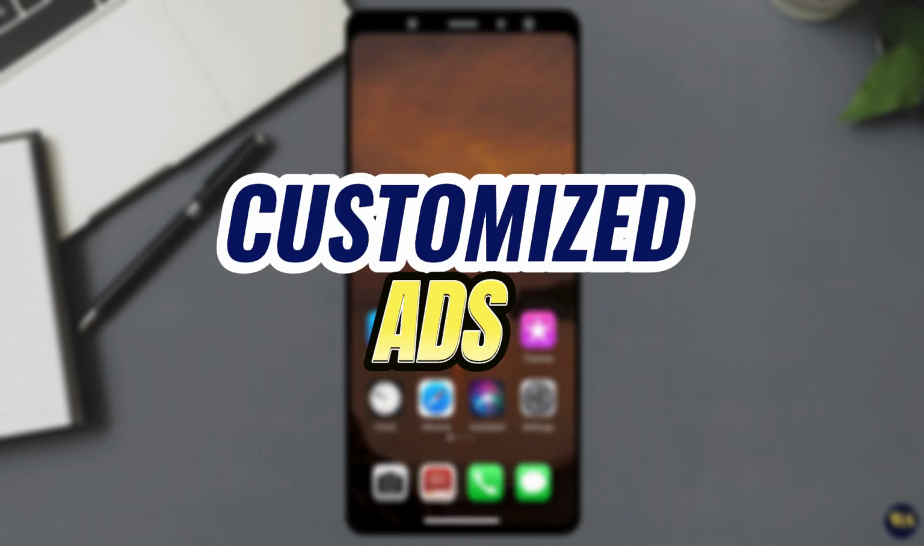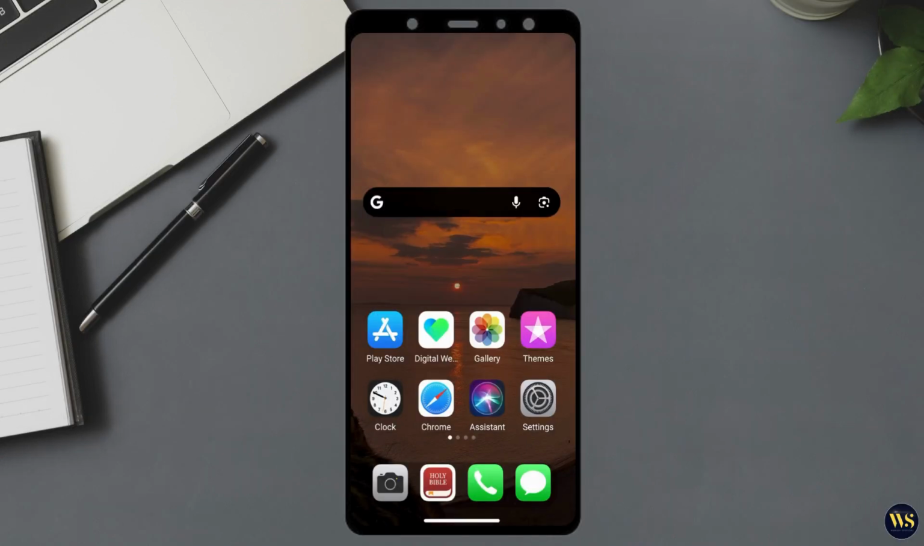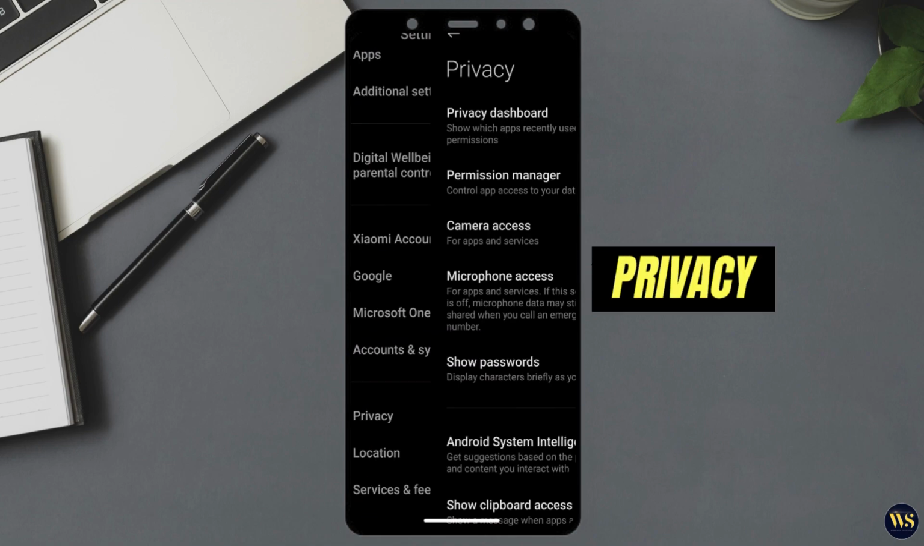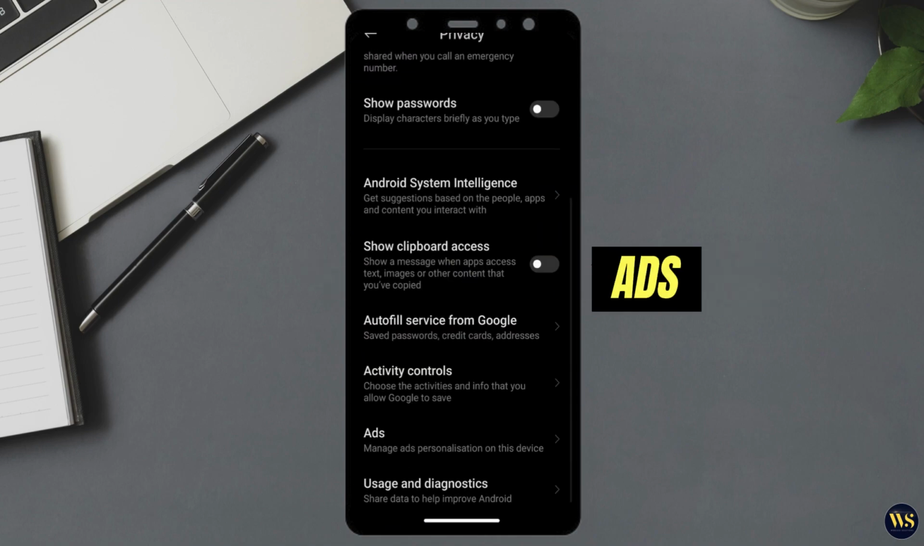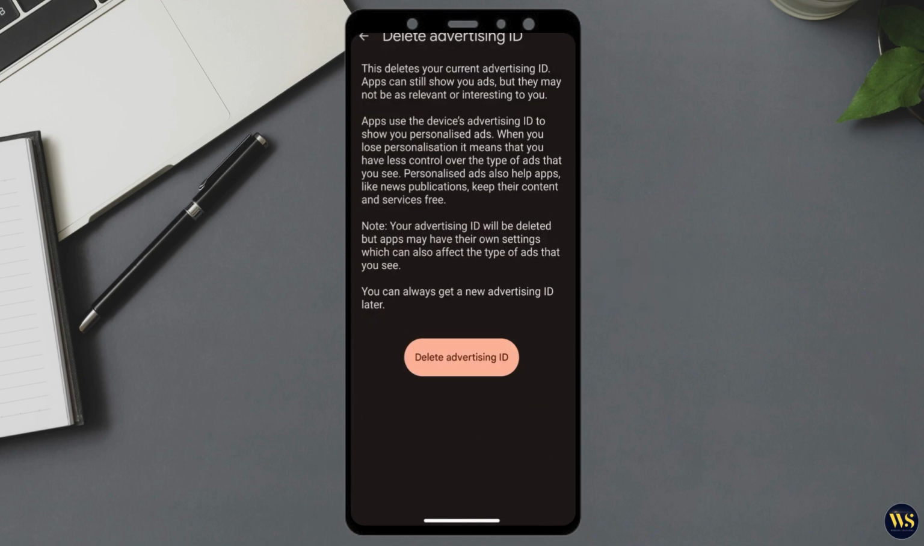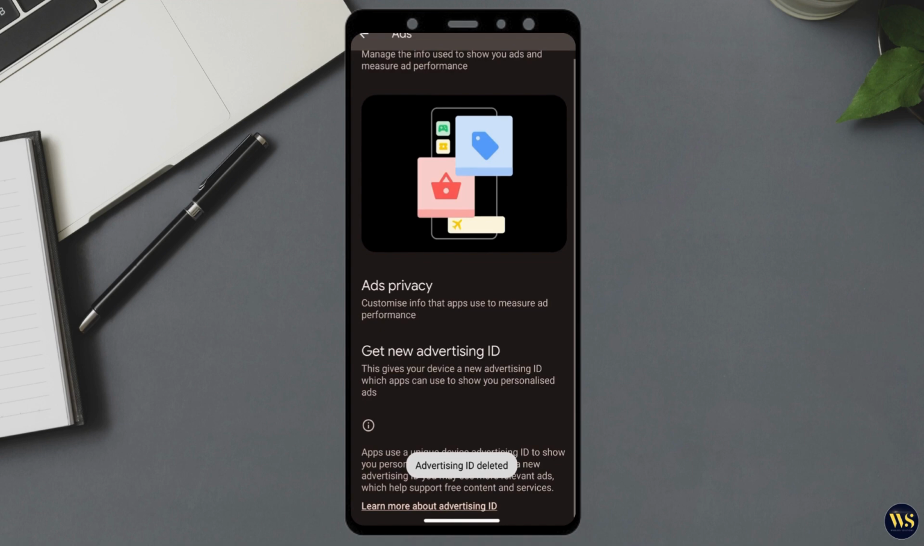Number 11. Customized ads. Your Android will use battery and mobile data collecting the information that gets sent to your device. To turn it off, go to Settings, scroll down and click Privacy. Scroll down and click Ads and click Delete Advertising ID. If you turn this off, you will still see relevant ads. Major ad networks don't let low-quality ads into their networks, and you may actually see fewer ads because you are now a less valuable advertising target.